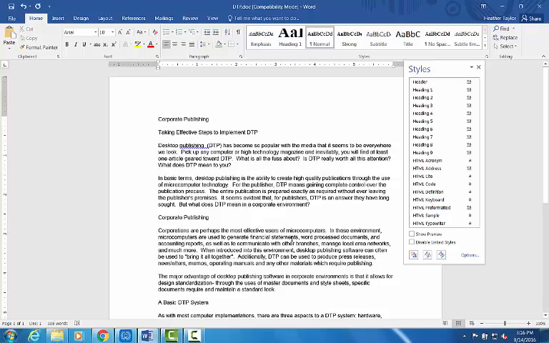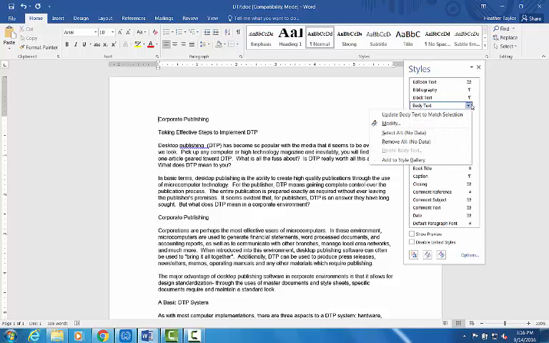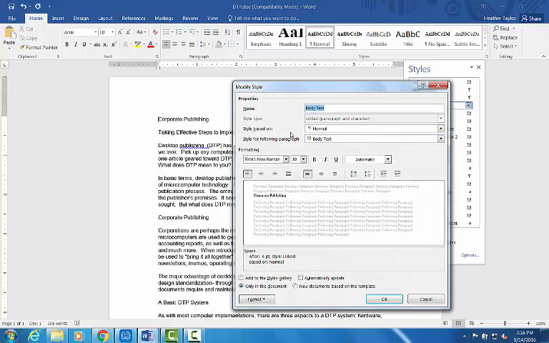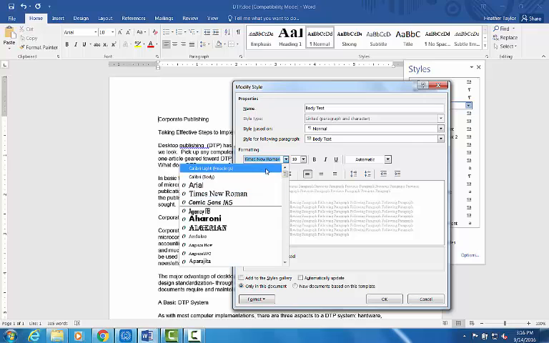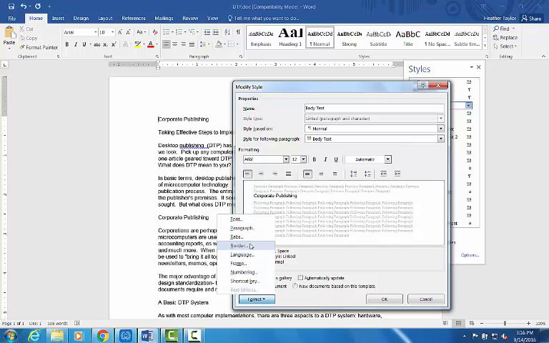And then the last one I've asked you to change is body text. So I'm going to come up here and I'm going to change body text and modify. So with body text, I want it to be Arial, 12 point, and justified. So I'm going to change this to Arial, make this 12 point, and justified is an alignment. And when you're looking at your alignment buttons here, it is the 4th button. You can also get it from format and paragraph.